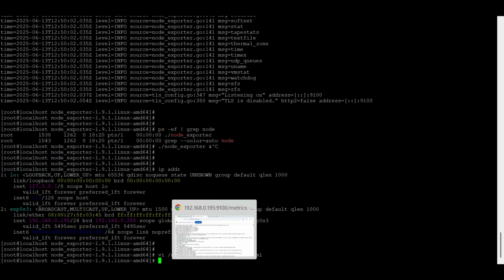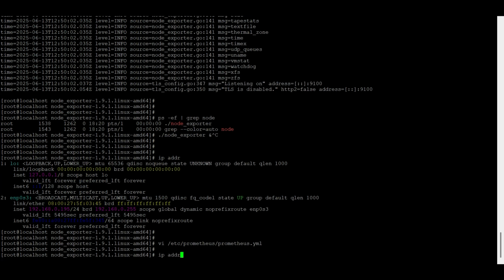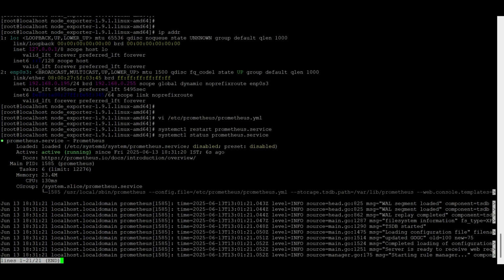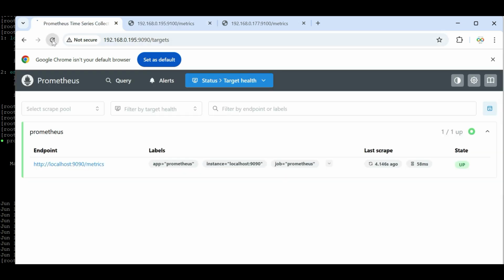Got my point? Now, after making any changes in the YAML file, you have to restart your services. You have to run systemctl restart prometheus service. If you want, you can go and check the status as well. See, it is restarted 6 seconds ago. Okay, done.